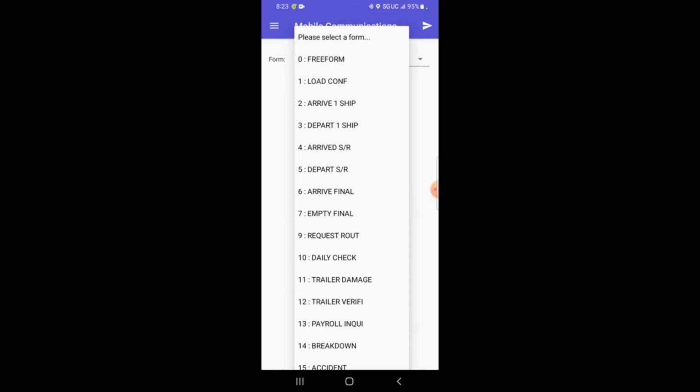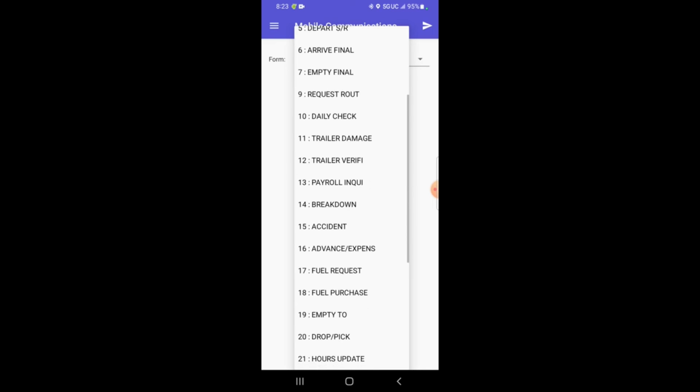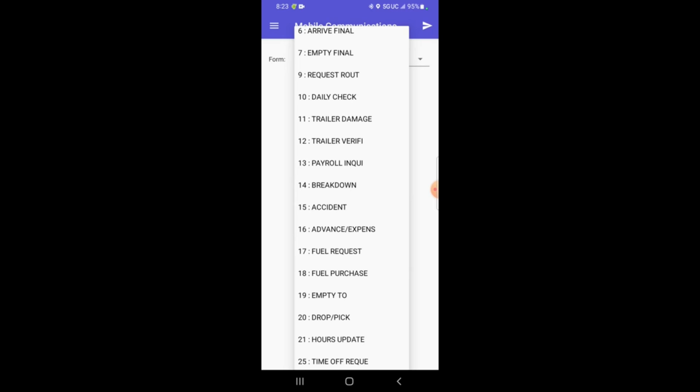And then empty final, number 7, that's when you're unloading, you got your paperwork, everything signed for, you put it there. A couple other things you might use in here. Request route if you have a route and you don't really have it. Any trailer damage in there. Breakdown, accident. Fill those out if you have any. If you're in an accident, fill that out. If you're in a breakdown, put in the breakdown report, then call dispatch. That's generally how they want it done. Your company might be a little different, but make sure you put that in so they have that.